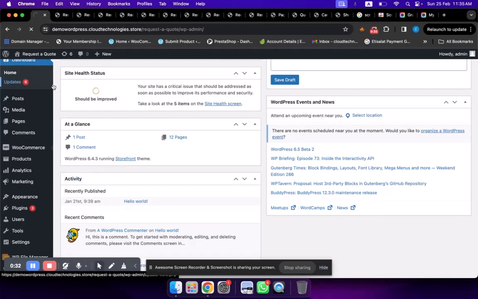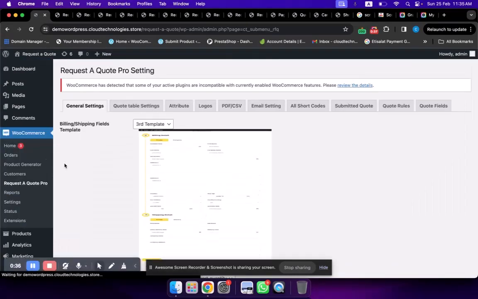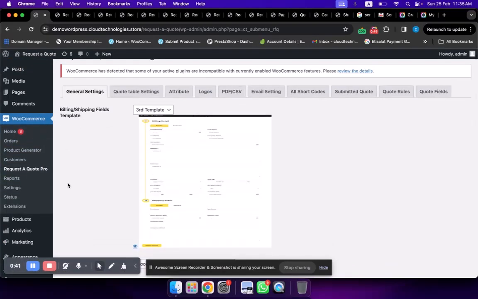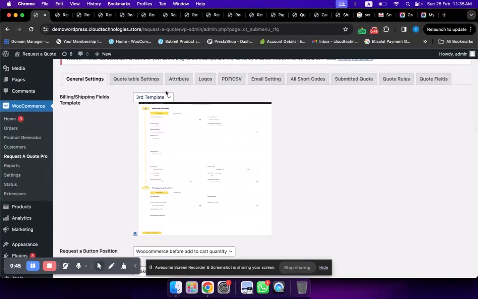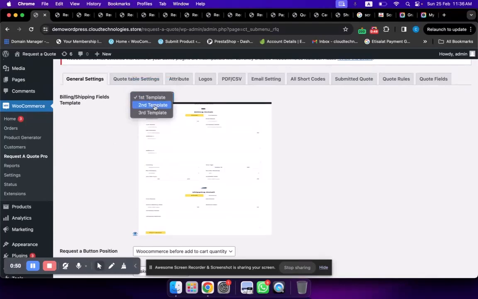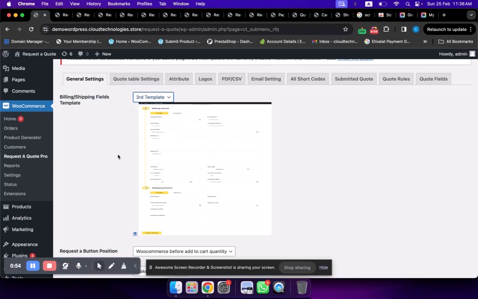After the installation of the plugin, you will see that there is a sub menu in the WooCommerce menu, which is named Request a Code Pro. The first tab is general settings, where we have given some pre-built templates. If you see here, there are some templates for your quotation, for billing and shipping on the checkout page.